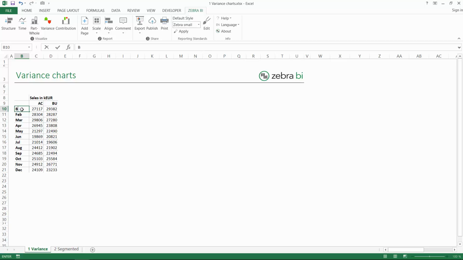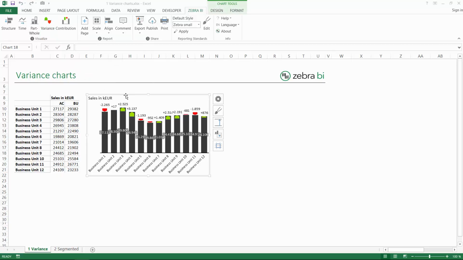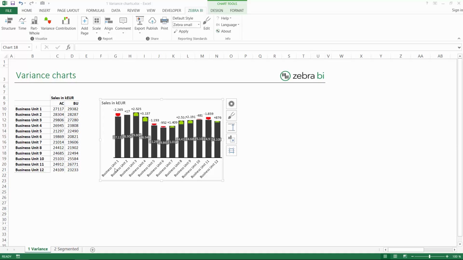So for example, business unit one and business unit two, like this, okay. Business unit 1, 2, and so on. You would not use left to right. Okay, so this would be only for time.